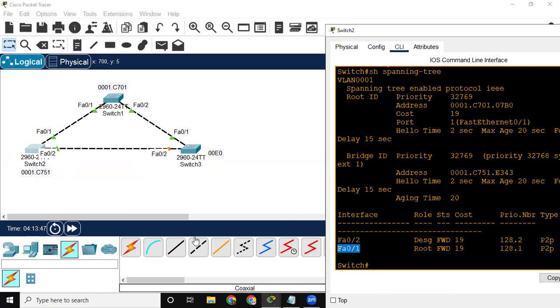See, F0/1. This one, it is root port. F0/2, designated port. This side. Clear? And here you can see its own MAC address is 0001 C701. Correct? This is the root bridge ID. Bridge ID means its own MAC address. Can you see the difference here? C751. Here C701. That is the MAC address of the root bridge. So when you say show spanning tree, you will be able to see the root bridge as well as your own bridge ID. Okay? All right.